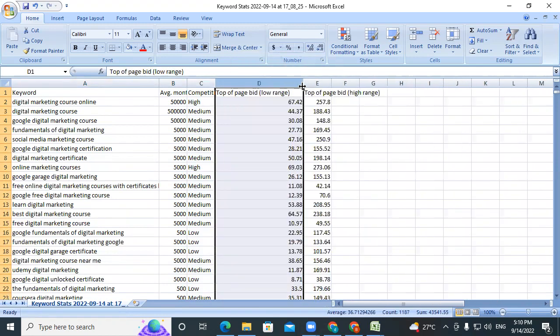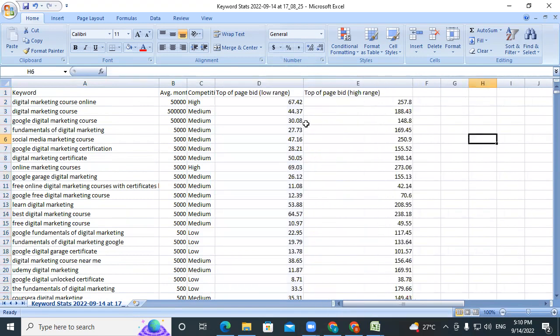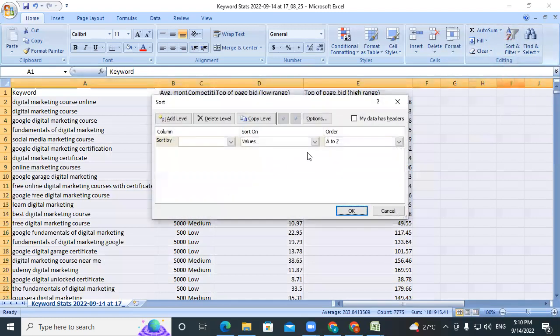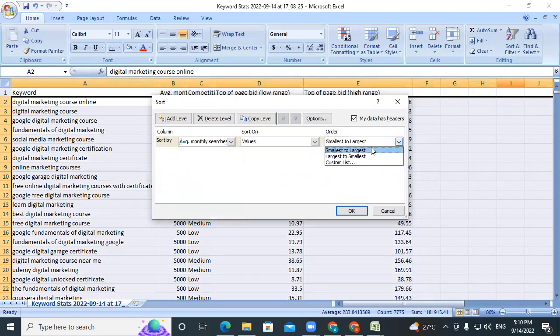Let me tell you what these are. These are the two things that I'm adding now along with the three major sections. Before I start explaining about it, let me sort the sheet. What is the major thing that you need to concentrate on while sorting? Average monthly search must be high, right? So select the sheet, sort, custom sort, data has headers, sort by average monthly search, largest to smallest.